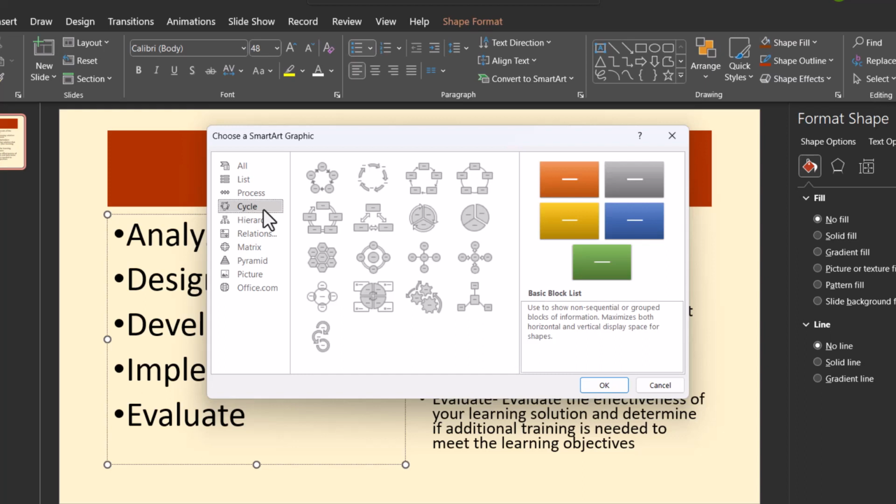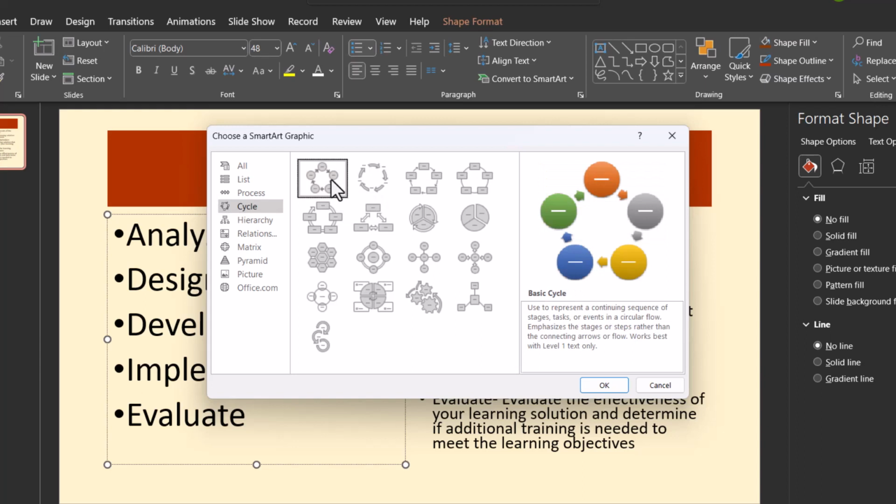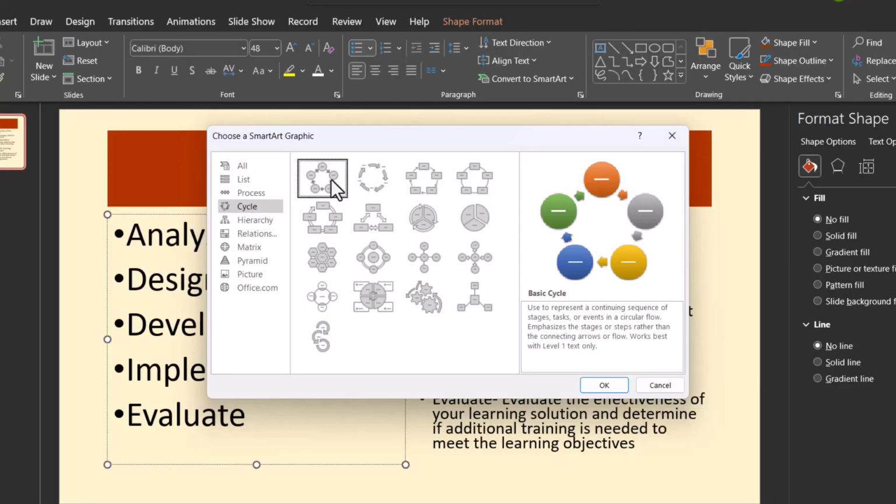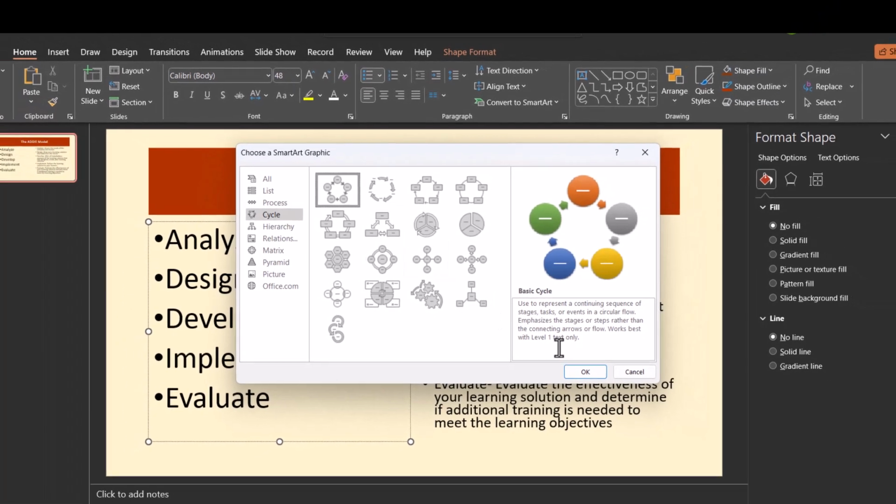You can dig deeper into each graphic by selecting the different options here. You will see the graphic appear in this box on the right with a brief description of what type of information this graphic can convey, giving you more detailed information to help you select the best graphic for your presentation. Let's use the basic cycle graphic for this slide.